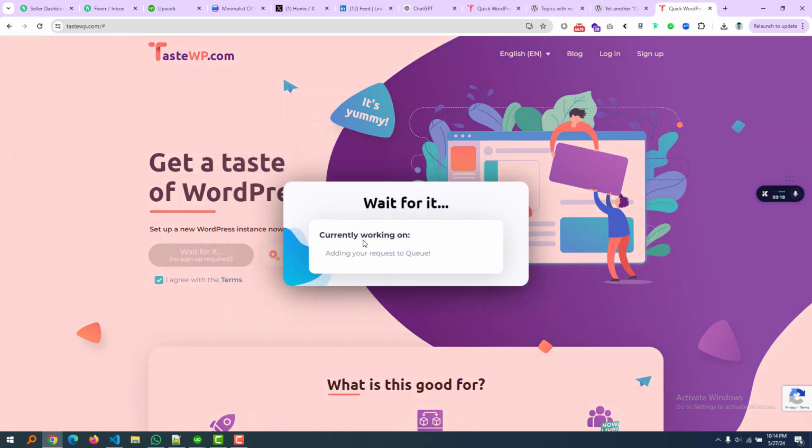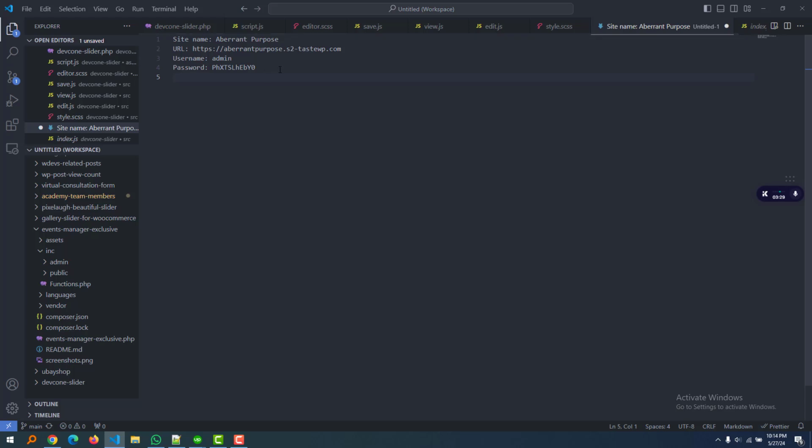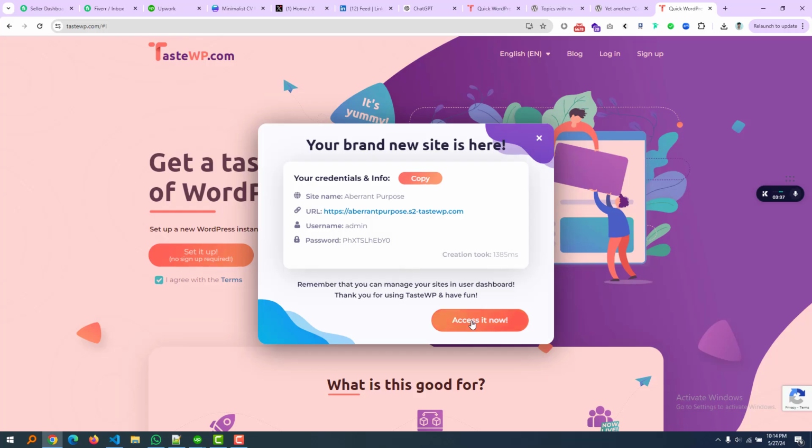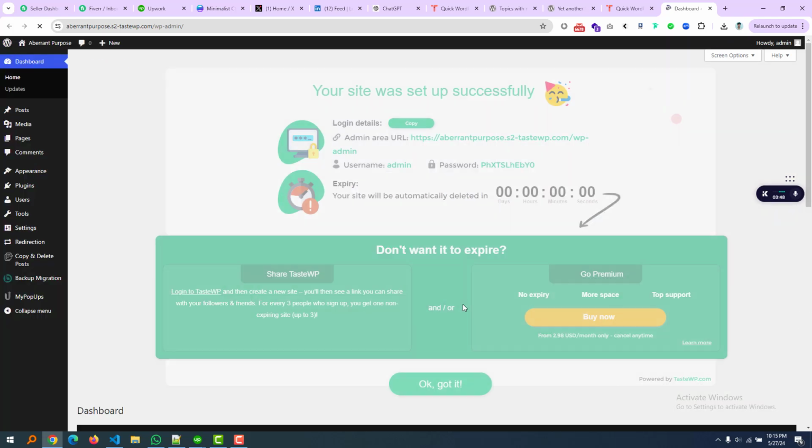Let's click on set it up, and we can see that within seconds the website will be ready and we can access the WordPress admin dashboard. We can just copy this and copy this. You can get the WordPress website URL, username and password. If you click access it now, then we can go to the WordPress admin dashboard and we will get full access to WordPress.